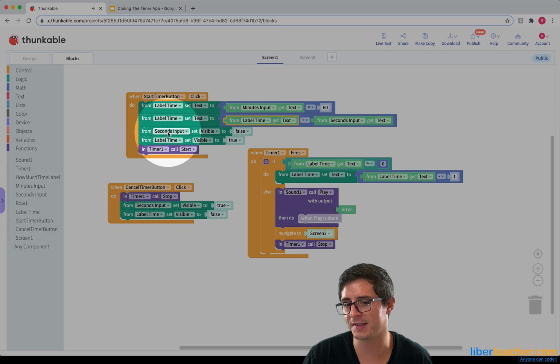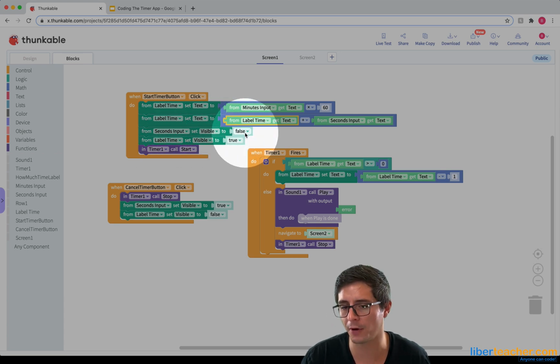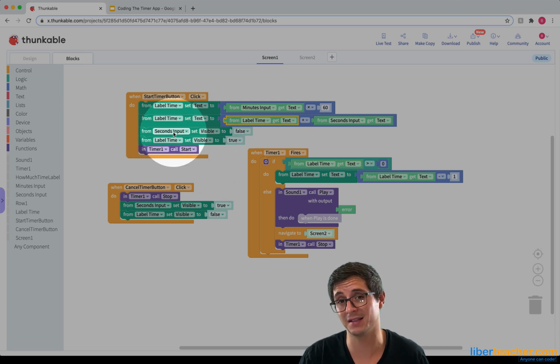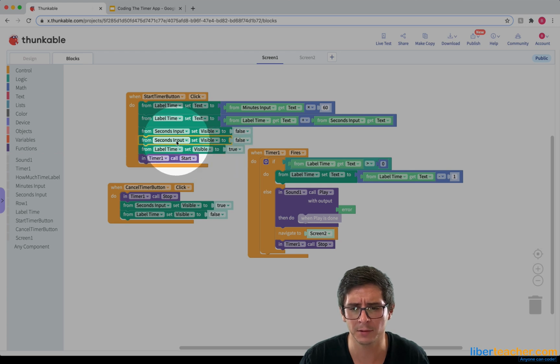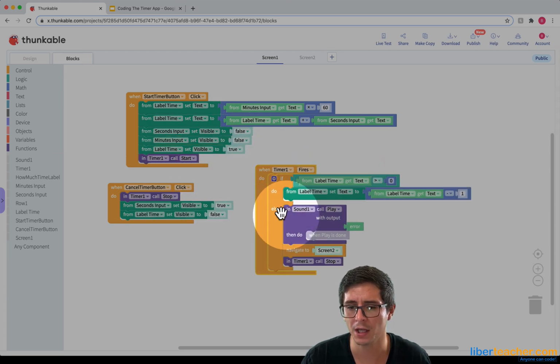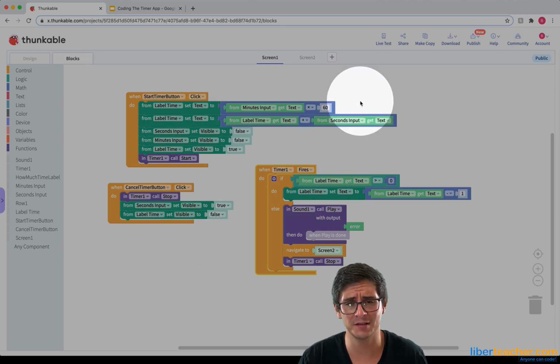Then we're going to set the seconds input visible to false, the timer label to true, but we also have the minutes label, right? The minutes input label. So we're going to duplicate the second input label, put it in and change it to the minutes input and also make that false. And then we should have the timer start. Let's see if this works.